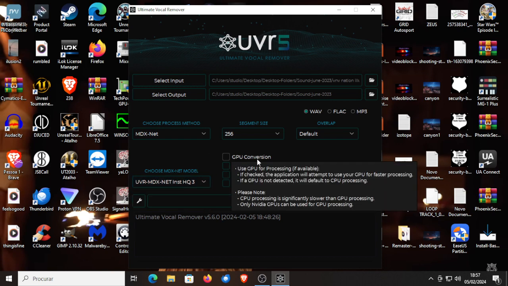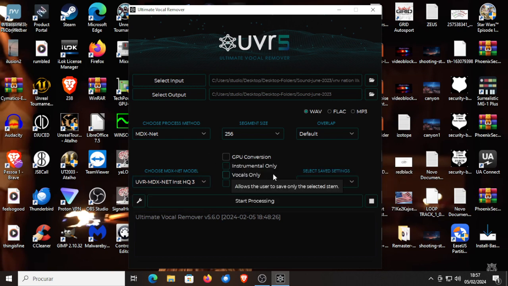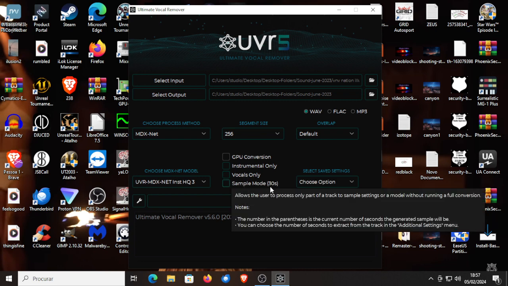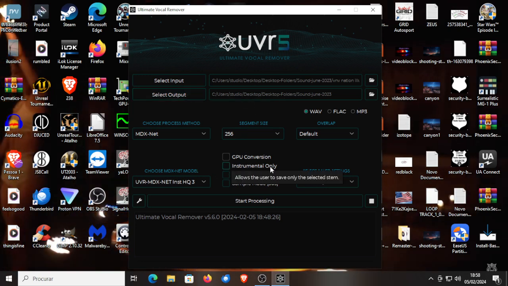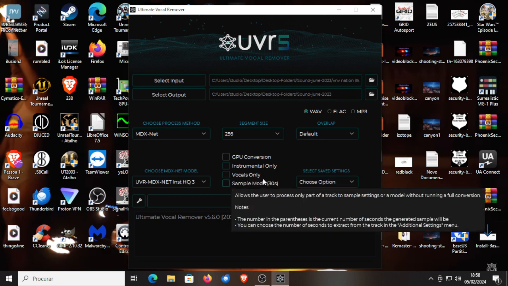Then here, GPU conversion or CPU conversion. Instrumental only, vocals only, sample mode for only 30 seconds. And then over here you select your input and your output. The input is the file you want to convert, and the output is the folder where you want to put it, and then you get one file called instruments only and one file called vocals only.